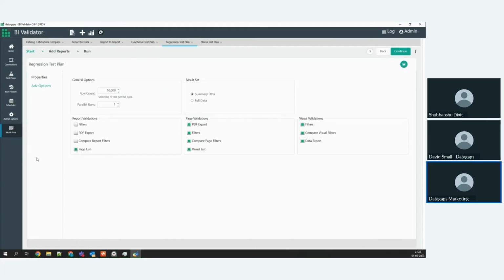Great. So the last one, any special module for report testing post data migration?